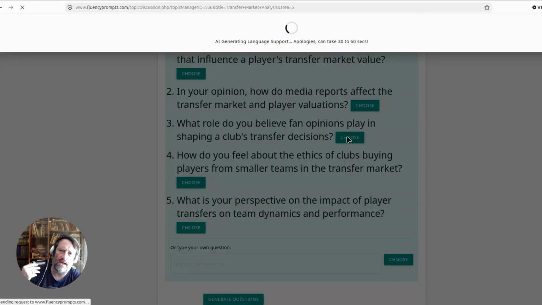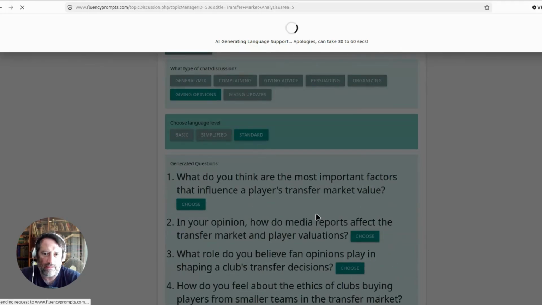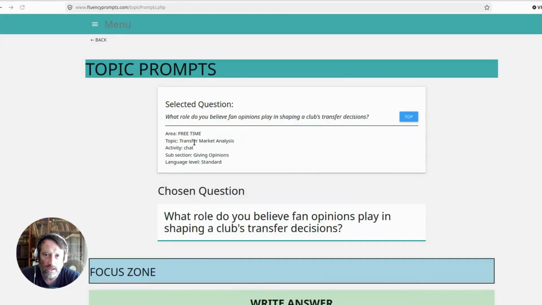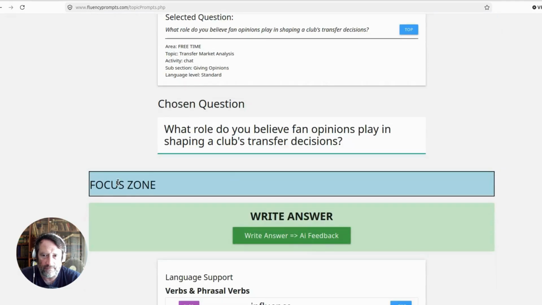So I choose this. Now what's happening is the AI is generating some language that would help me to be able to have a chat discussion, like giving opinion at a standard level about this question. So, what role do you believe a fan's opinions? And so we're going to focus on, we'll look at in a second.